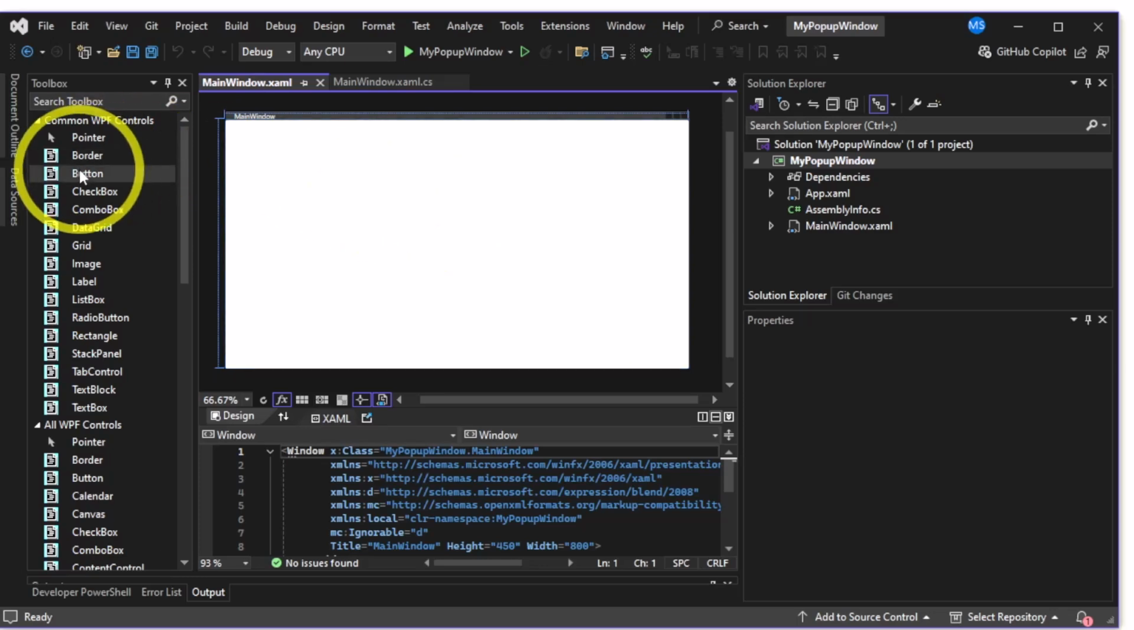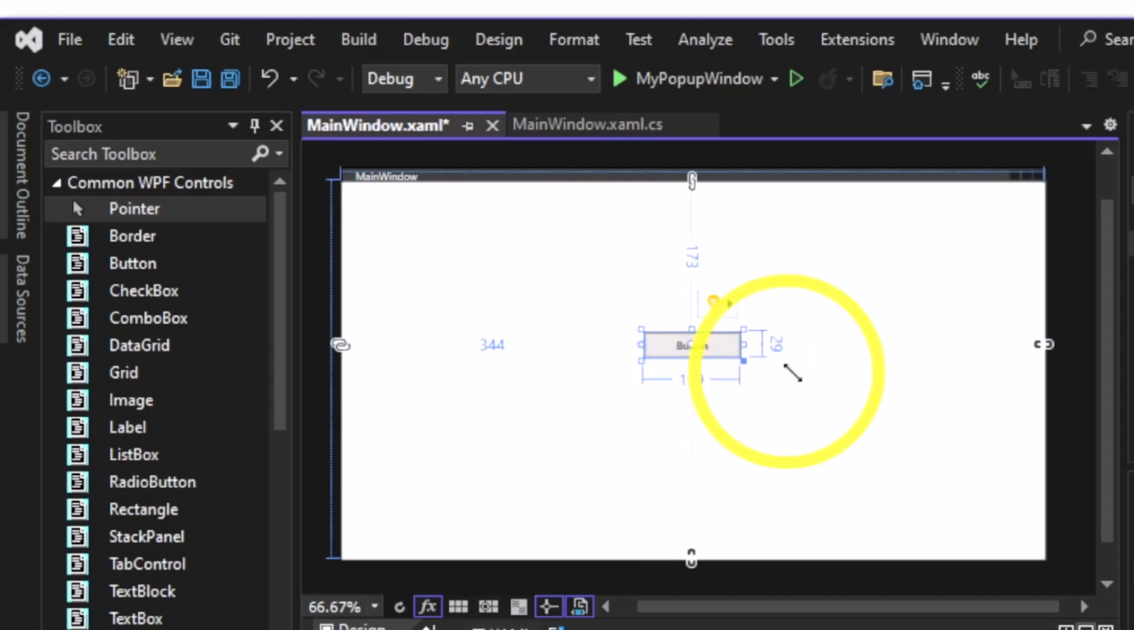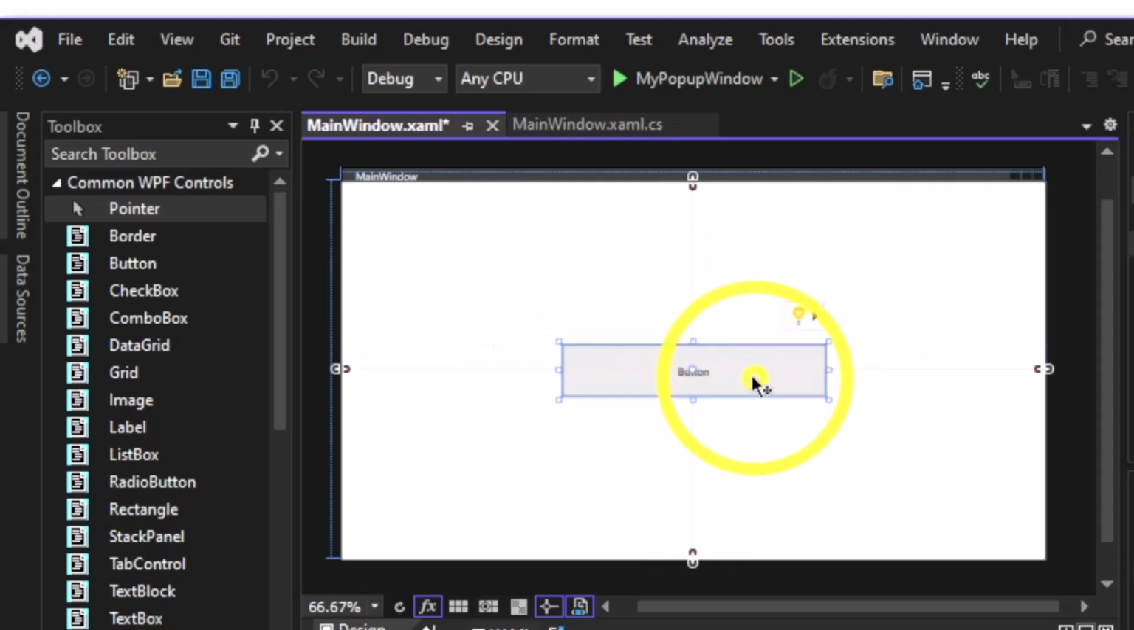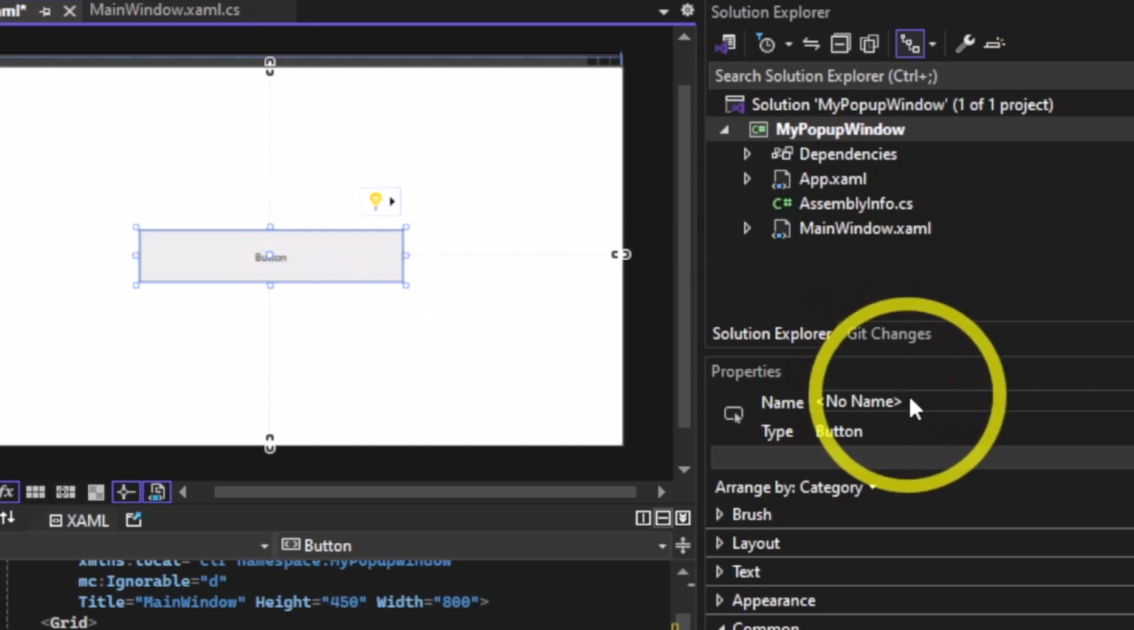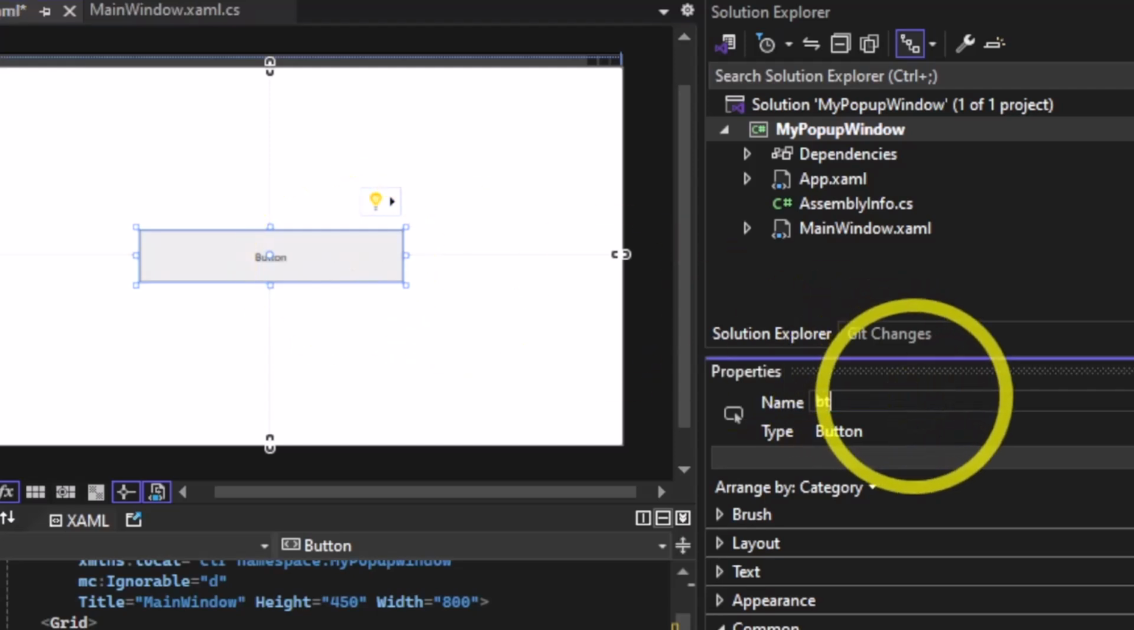Over here, you can see we already have a window open, so we're going to work on this first. I'm going to go ahead and grab a button over here and drag it inside of my view. Resize it to the size I want, and the first thing I need to do, like always, is name this button. So I'm going to call this BTN, and we can call that Open Pop-Up.